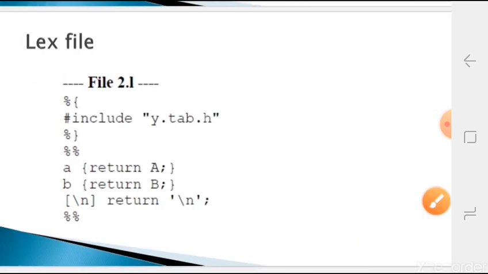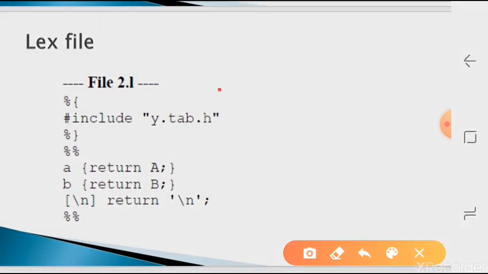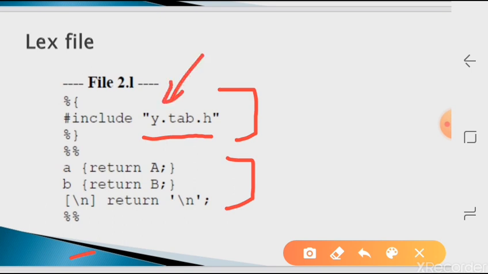We'll see how to write the lex program. A lex program has three sections: the first is the definition section, the second is the rule section, and the third is the user subroutine section. Since we are merging with YACC, we'll not write any user defined functions, so we are leaving the user subroutine section blank. We already studied what y.tab.h is: whatever tokens are listed in YACC will be reflected here, so we just include that file.